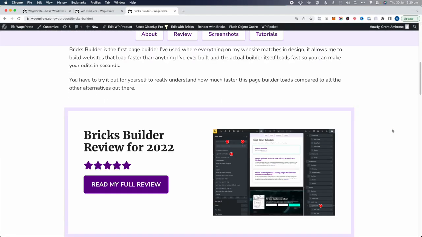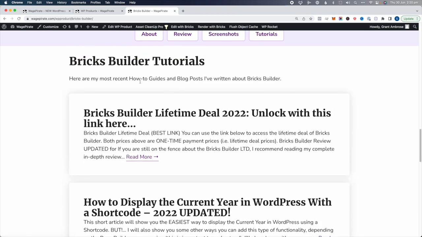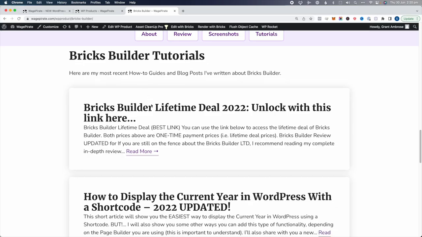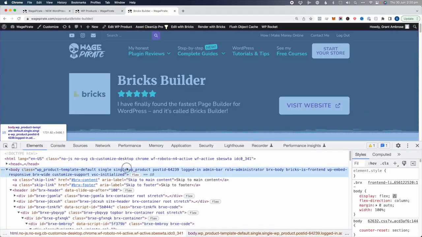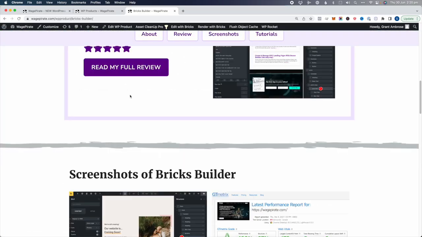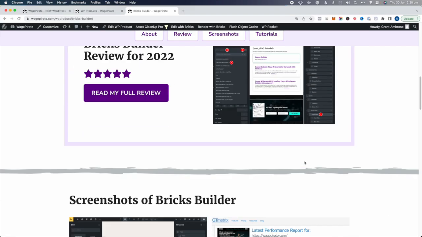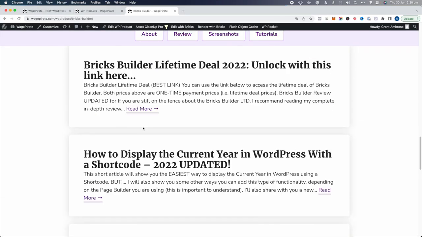And if we go down the page a little bit more, I have this here where I say Bricks Builder tutorials, and then I loop through and output blog posts that are related to Bricks Builder. So the main loop, the post item in the main loop, is going to be this Bricks Builder item in the WP underscore product post. So there's just one post in the main query. So we have the main query outputting this content here. And then I have a secondary query where I'm outputting a list of blog posts related to this software.